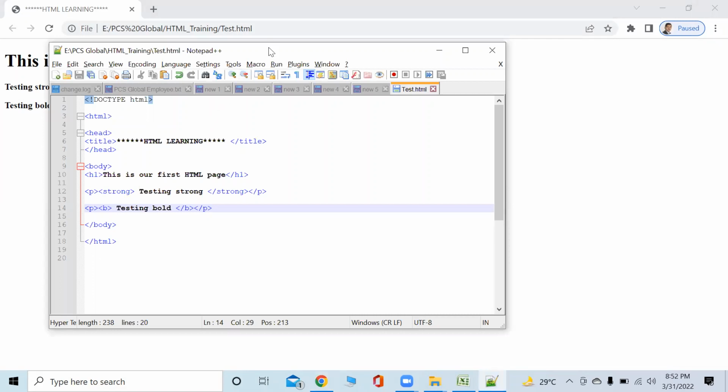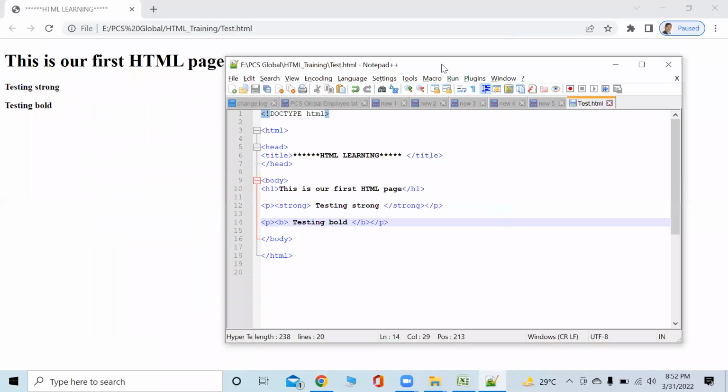But still, see this, this is my bold, right? I feel both are the same. No sir, no difference. A similar thing is also there with the italic and EM tags.